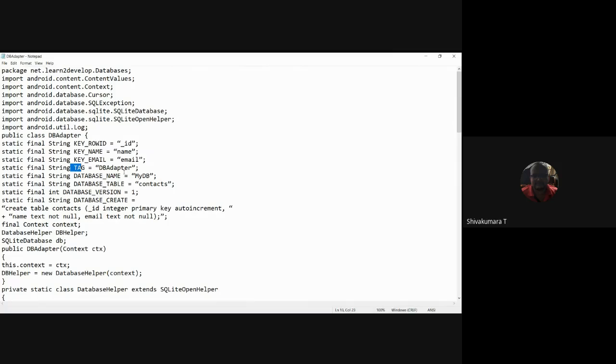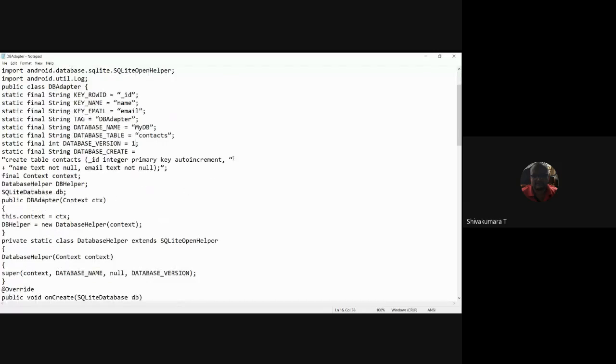Then a tag you specify to append to the message, that is the DBAdapter message. Database name MyDB, database table contacts, database version number 1. So the first time you are creating the database with the table name contacts. If there is any update later, you can change the database version to another version.